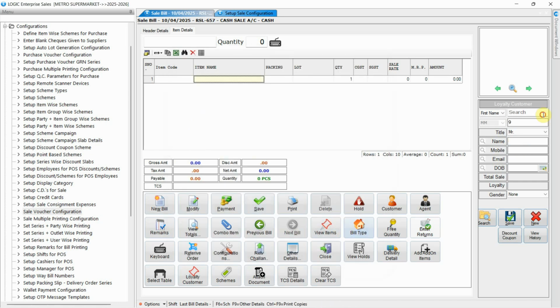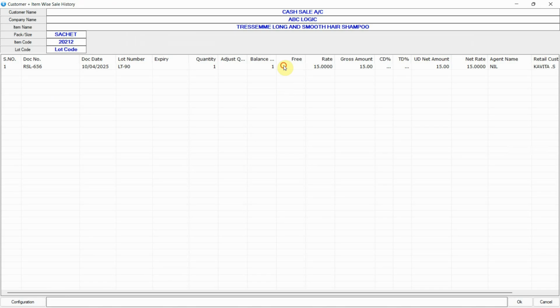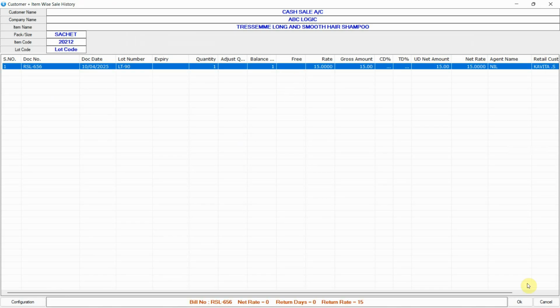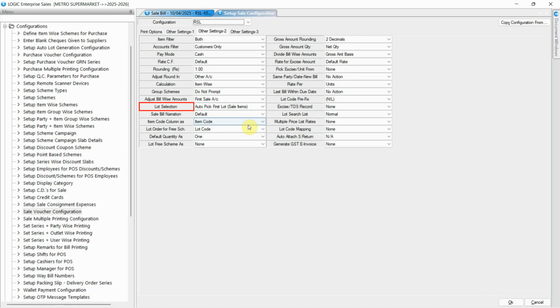Now let's observe the working during the sale return item. As observed, the software is now displaying the lot search window, allowing the user to select the correct lot associated with the return. Let's proceed with the third parameter, Auto Pick if it's a single lot.